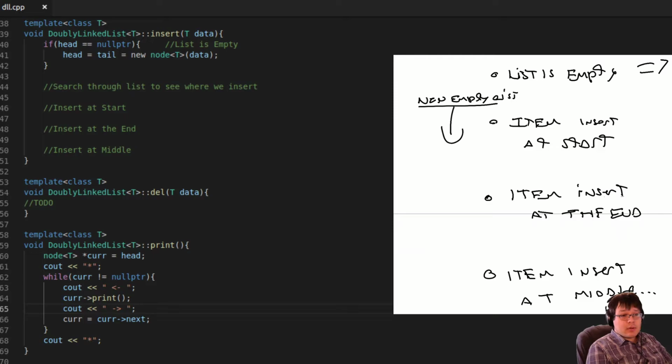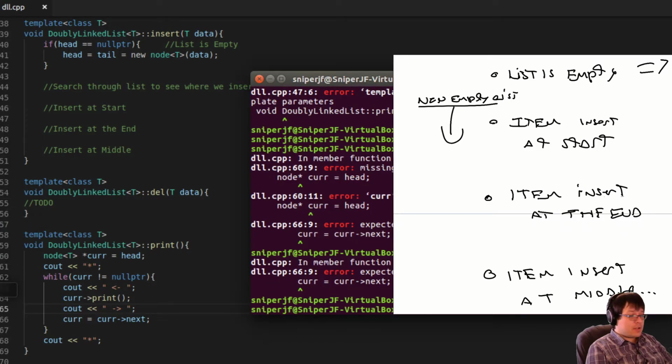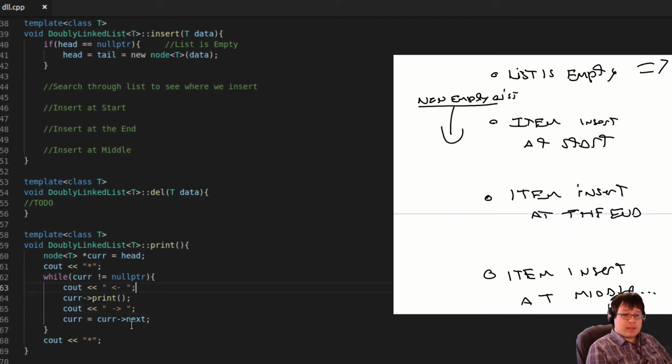Okay, so that concludes the print function. I suppose we might want to add an end line to this right here. So maybe endl, and we could head this out by saying doubly linked list like that. Sure.